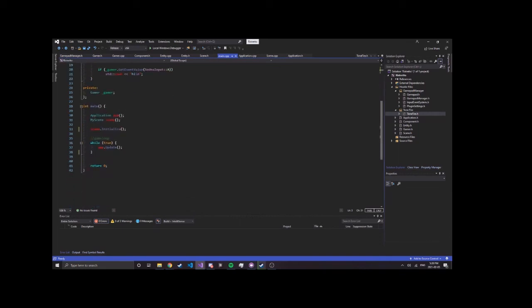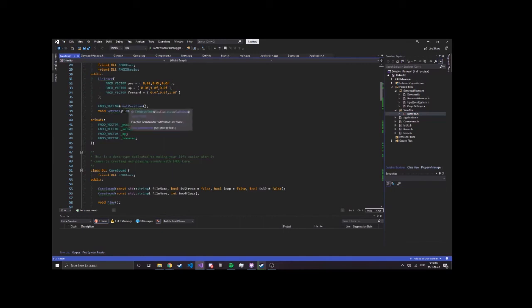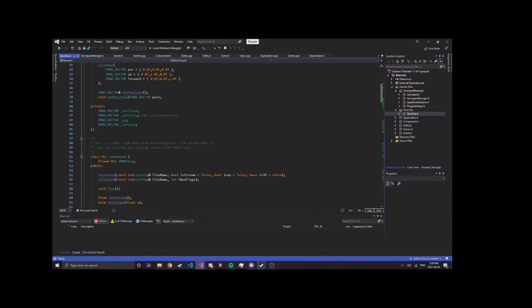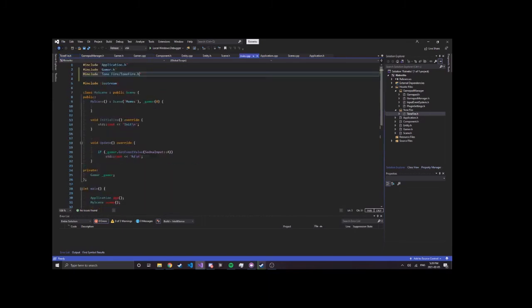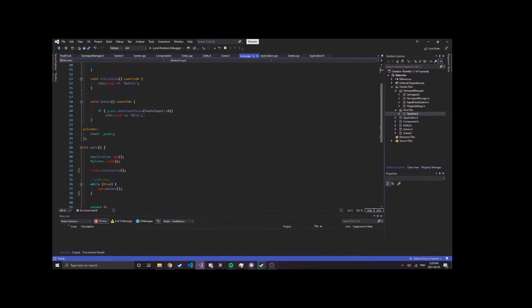Now, if we try and run this, this won't work. The reason for that is that we have provided the headers, but we have not provided the definitions. So this just thinks that it's any other old file, and all of these are undefined. So how do we define that? Well, that's where our static and dynamic libraries come in.